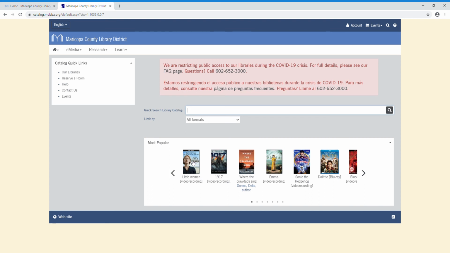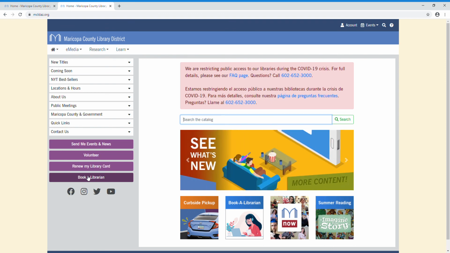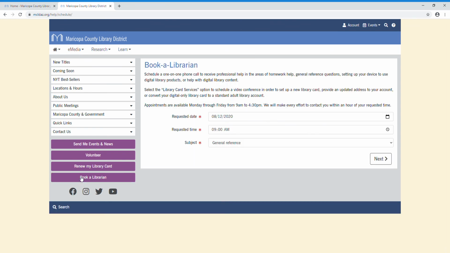Let me go back to the main page. We also have Book a Librarian options. If you want more in-depth instruction, you can click on Book a Librarian, which is our handy dandy one-on-one phone call service with a trained librarian, and they'll help you with more in-depth questions, general reference questions, or homework help, or any kind of digital help that you may need.